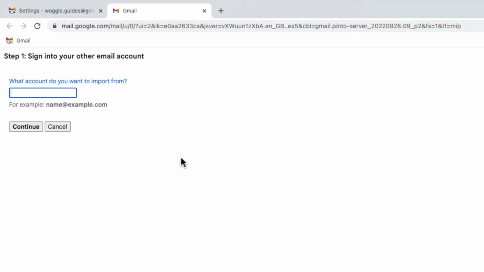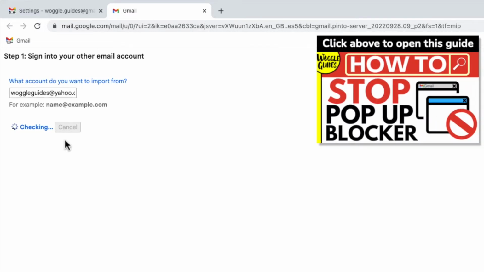A window then opens that asks me to enter my Yahoo email address. I'll quickly do this and click on the Continue button to move on to the next stage of the import process. Gmail then checks that the email entered is valid. Depending on your Chrome settings, you may get a pop-up blocker error message at this stage of the process. Don't worry if you do, check out the Woggle guide shown above that explains how to solve this problem.